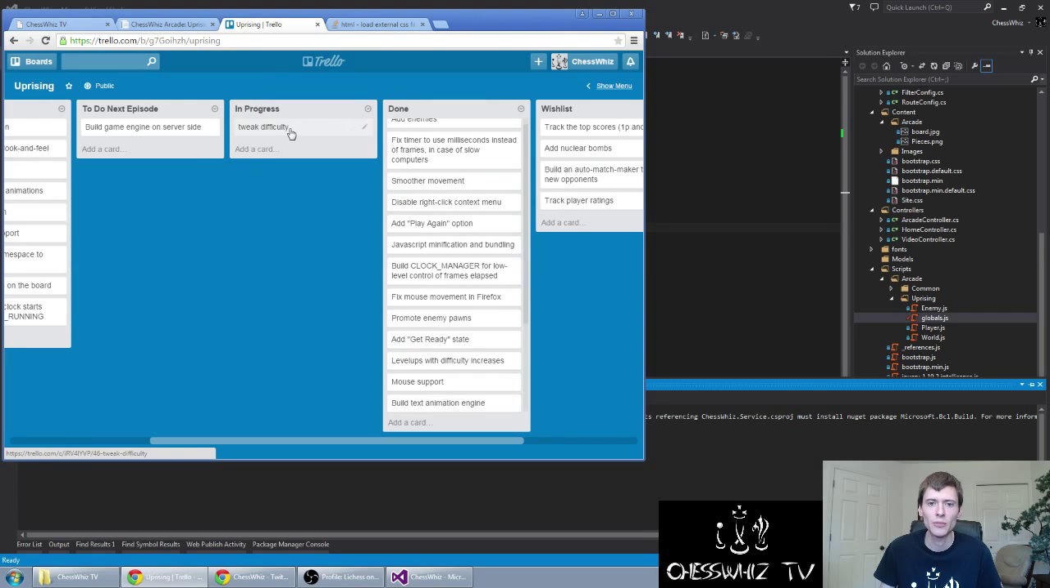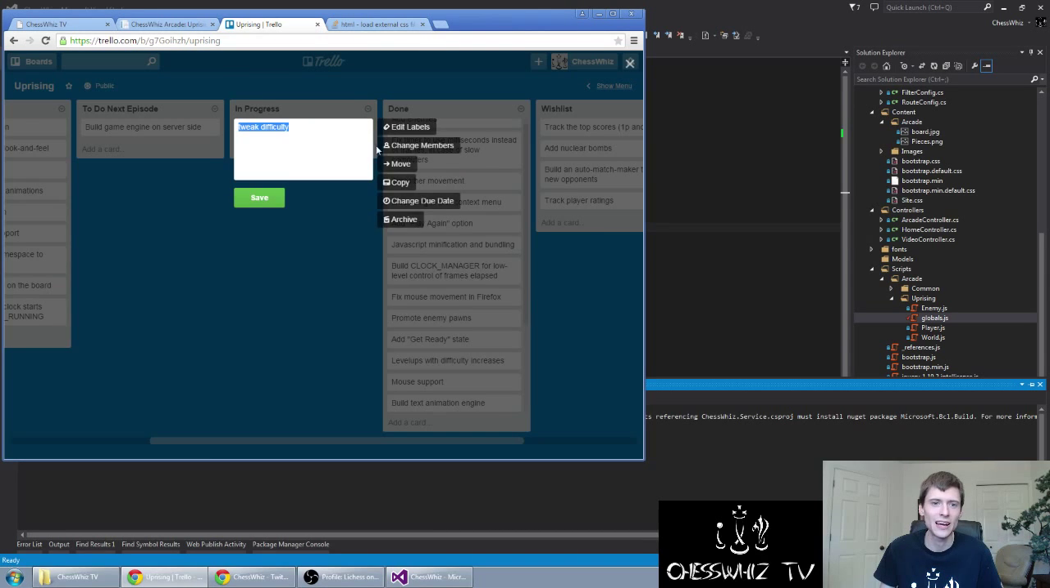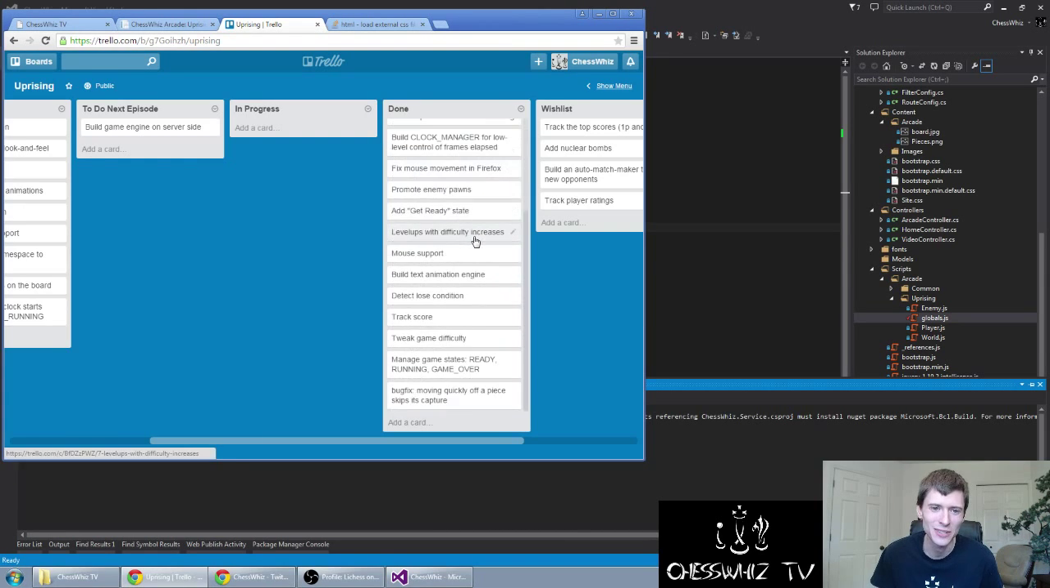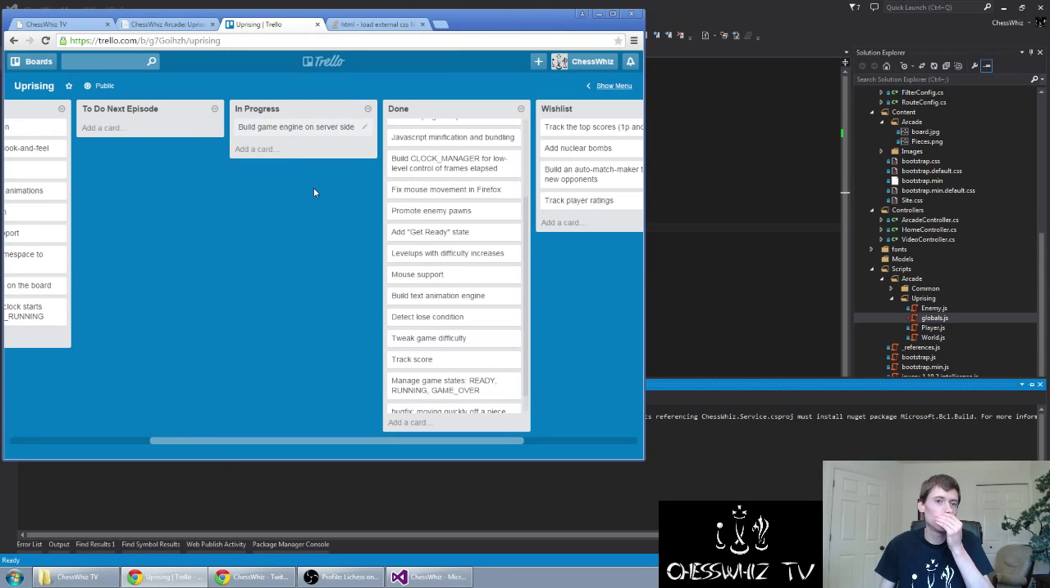Tweak difficulty done. And I'm going to just delete this task also, because I already have a tweak difficulty task. Look at that right there. I just tweaked it, but I didn't tweak it well enough. So now the big task, build game engine on server side.